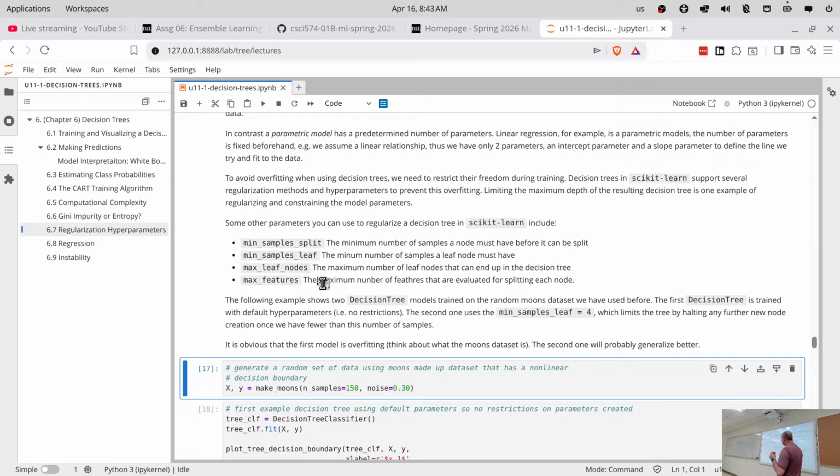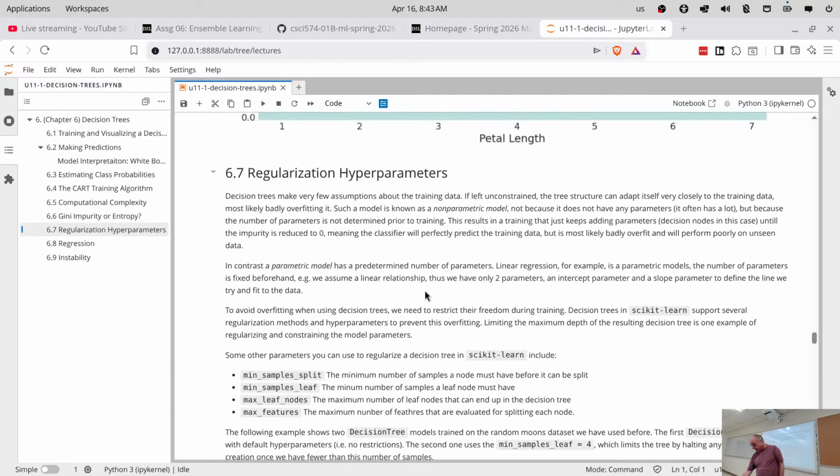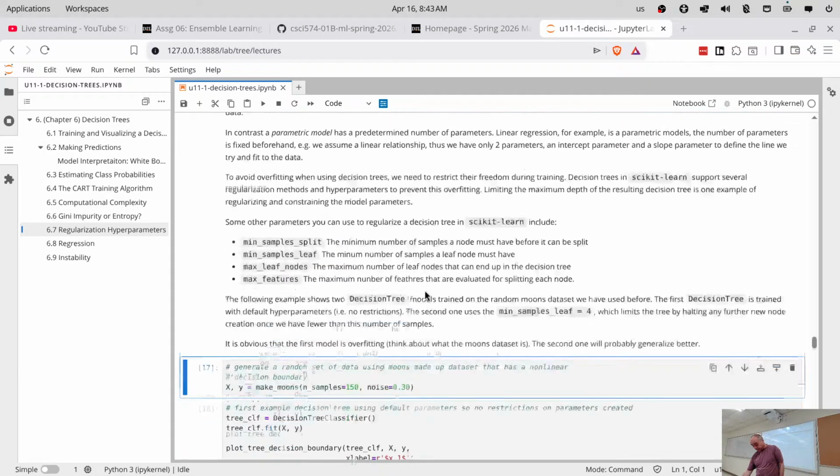So, there might be some others that can be played around with for decision trees, but these are the ones that are often used, besides the max depth for the tree as well.